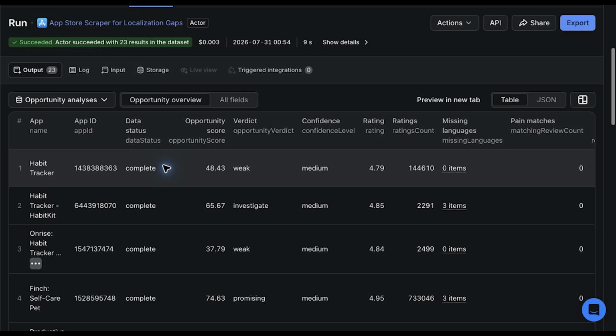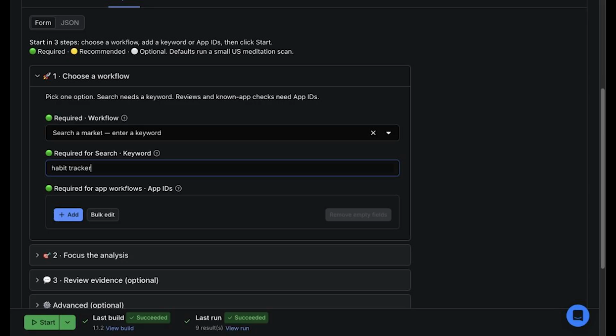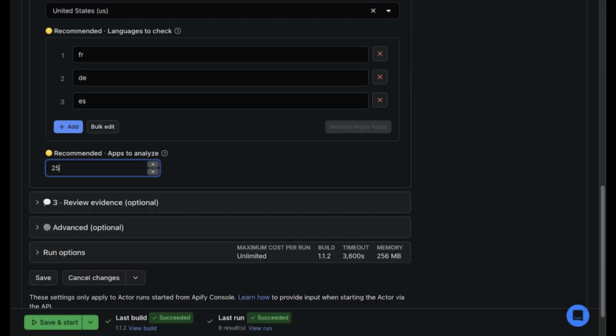So the workflow is simple. Search a market, define the storefront and target languages. Request up to 25 apps, then compare the score with the underlying evidence. Use this result to prioritize research, not to claim guaranteed demand.